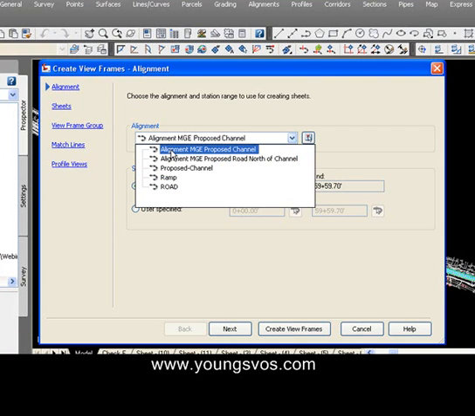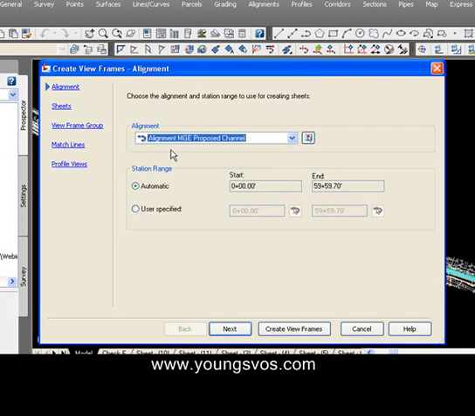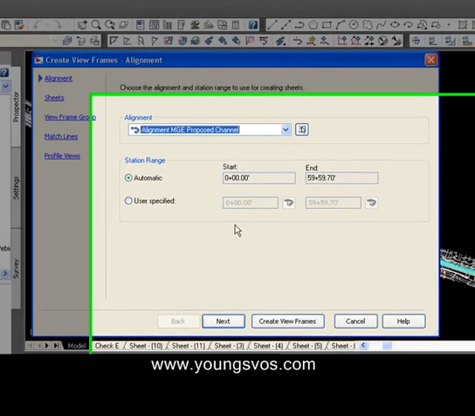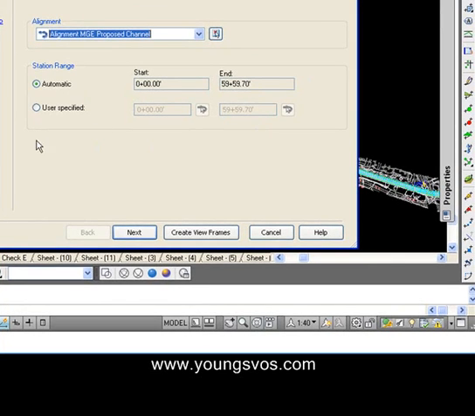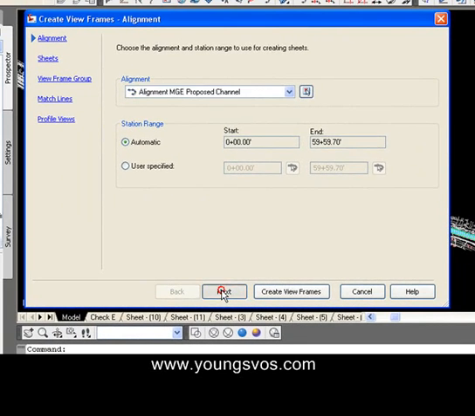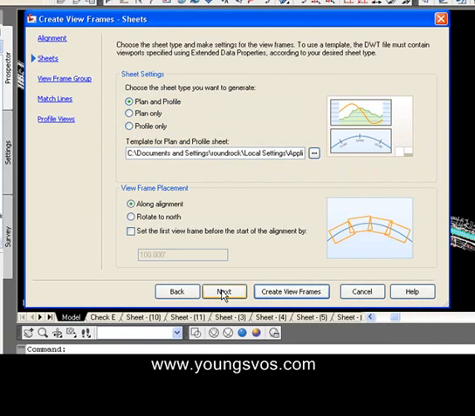Just like most of you will have a series of roadways. So we pick the correct one, and we can give it a station range of automatic, so it goes from begin to end, or we can use a user specified if we're only going to do a few sheets. Maybe you're doing phase 1, which goes from 0 to 3,600 feet. Maybe that needs 3 sheets. So your choice. Okay, I'm keeping it simple. I'm just running through this rather quickly so you can see what's going on.